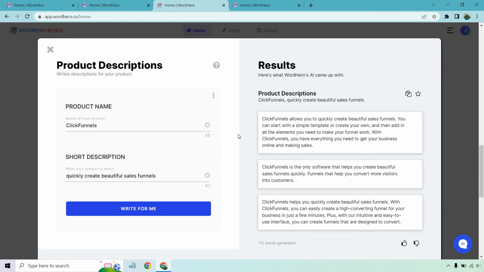That was perfect. Next, ClickFunnels is the only software that helps you create beautiful sales funnels quickly, funnels that help you convert more visitors into customers. Last but not least, ClickFunnels helps you quickly create beautiful sales funnels. With ClickFunnels, you can easily create a high converting funnel for your business in just a few minutes. Plus, with our intuitive and easy to use interface, you can create funnels that are designed to convert.